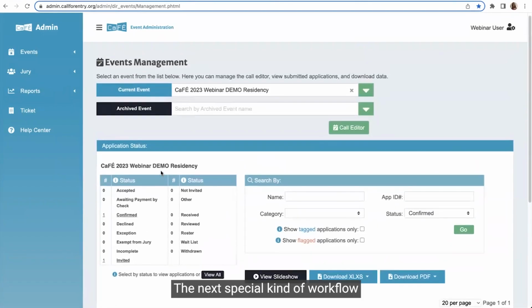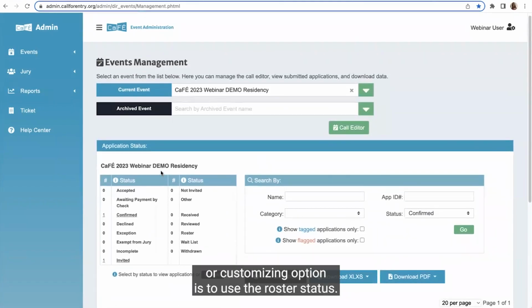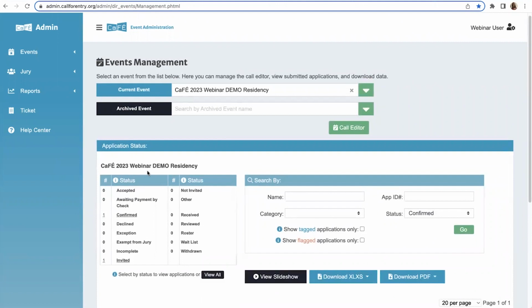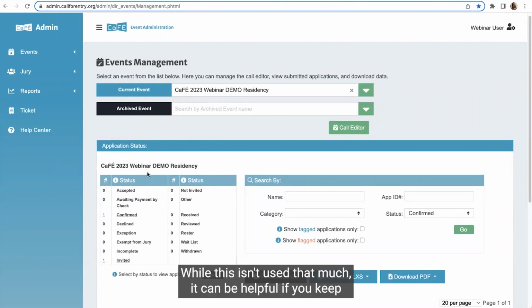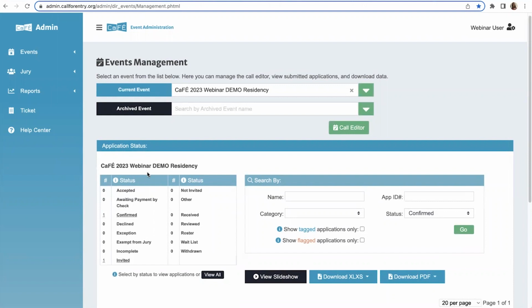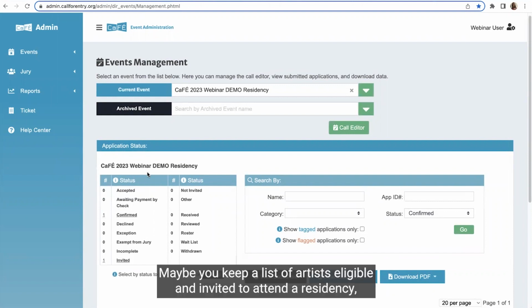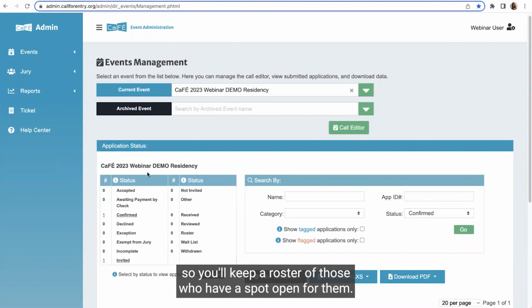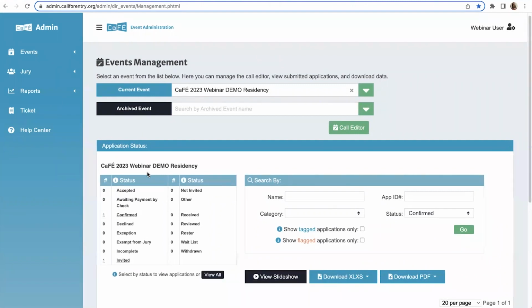The next special workflow or customizing option is to use the roster status. While this isn't used that much, it can be helpful if you keep a roster of pre-qualified artists, maybe a public art roster of public artists that you want to pull in for projects as they come up. Maybe you keep a list of artists eligible and invited to attend a residency, so you'll keep a roster of those who have a spot open for them at one point.